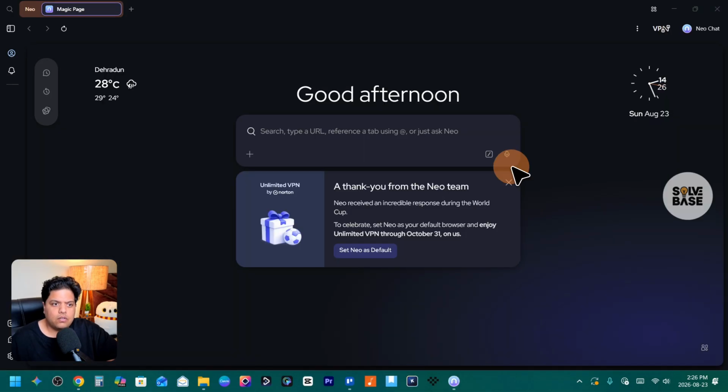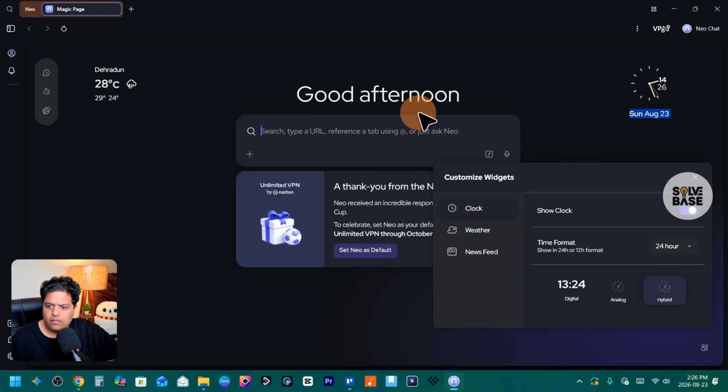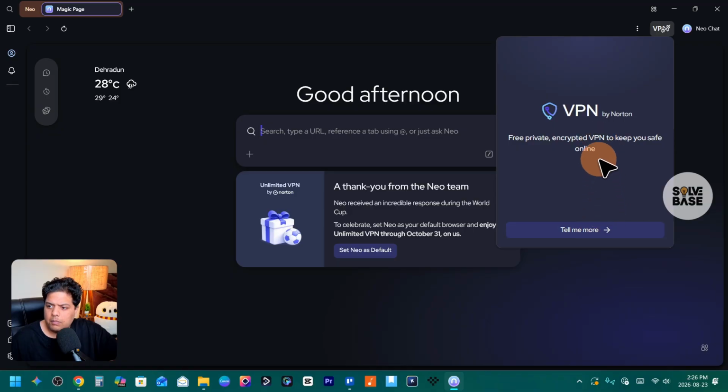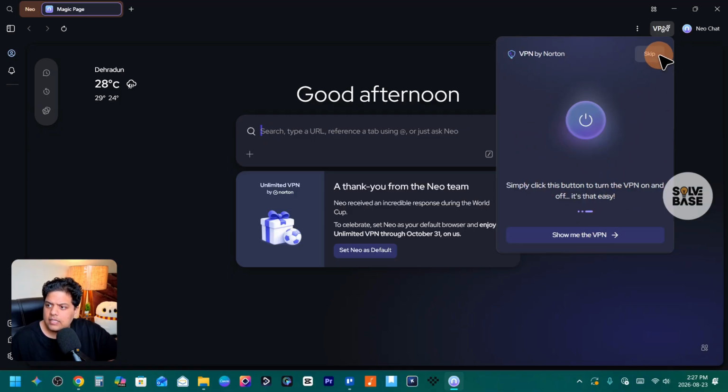And this is how the Norton Neo browser looks like. I think this is the widget. We can edit it. We can customize the widgets here, clock, weather, news feed. There's a VPN that you can connect. If you go over here on the top right, you can connect the VPN. It's a free private encrypted VPN. Press on tell me more, next, skip it.